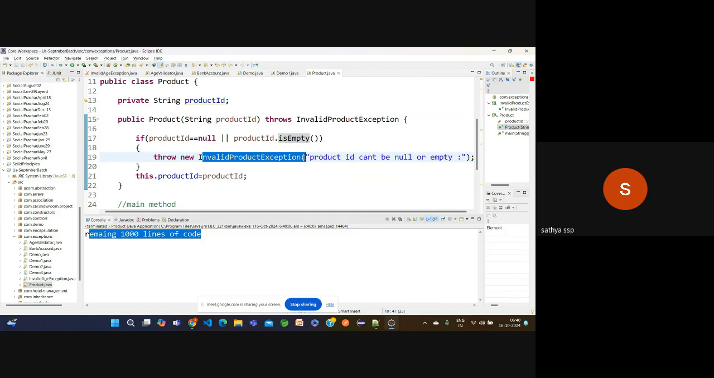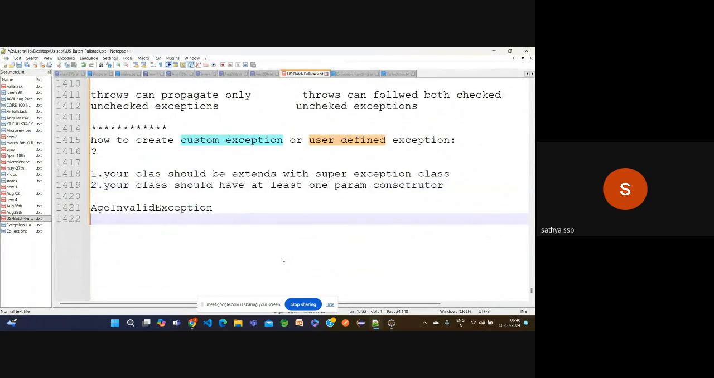Suppose you are learning the course ID exception, the course capacity. Suppose only 100 students are allowed for the class. Whenever I'm trying to insert 101, it's not valid. Simply a course capacity invalid exception: you cannot enroll in that course. These types of exceptions we are going to create in real-time situations.